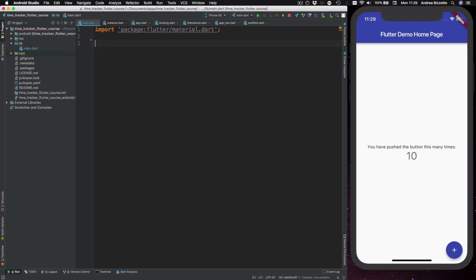And then the next thing we want to do is to define the entry point of our application. So in here we can type void main, and this is the main method of our app. Now in here we need to tell Flutter to run our app. So we're going to invoke a method which is called runApp, and we can see that it takes one parameter, which is the root widget of our entire app.